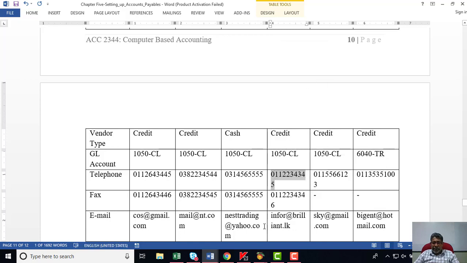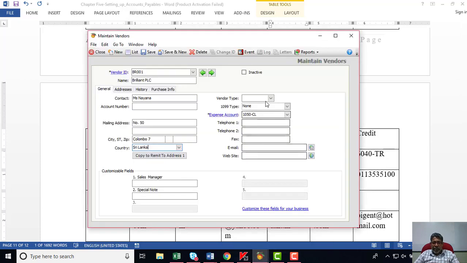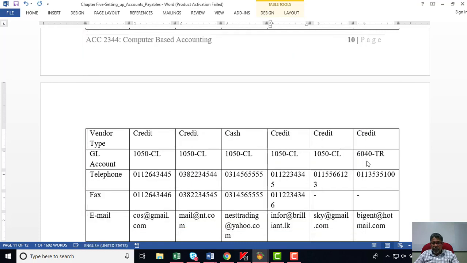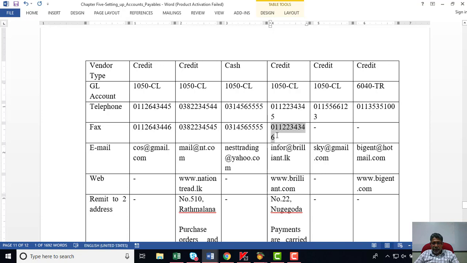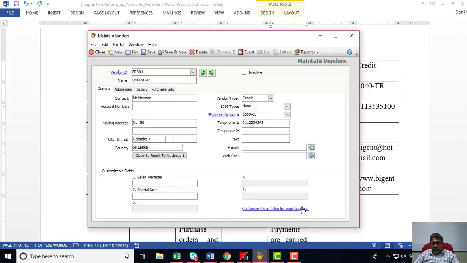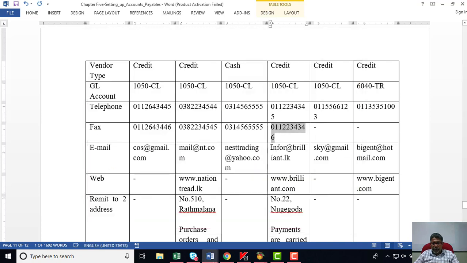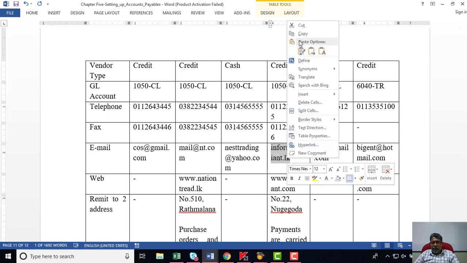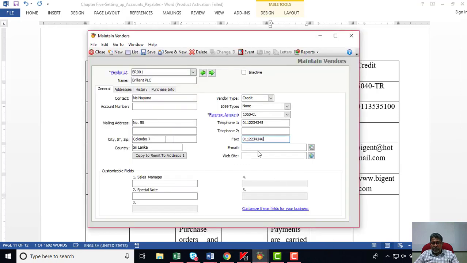Telephone number, credit supplier account numbers are correct, no need to change. So we have credit supplier category, select and enter the telephone number. Then you got the fax number of the person, we will enter that also. Fax number, that is going under the fax. And then you got the email address of the person, we need to enter that also. That is going to be your email address. Email address also needs to be entered.